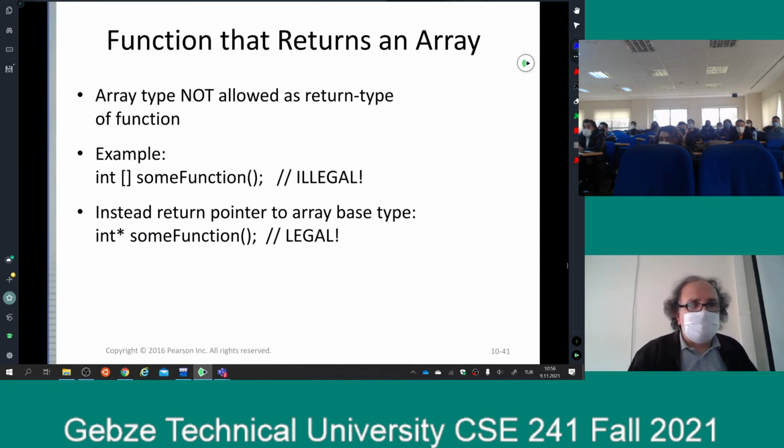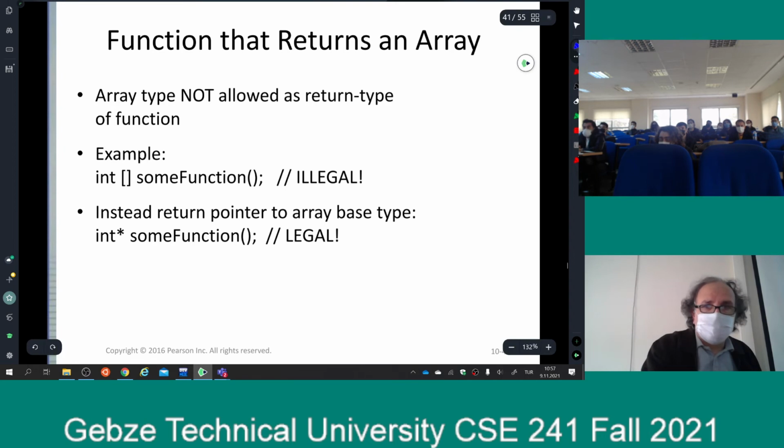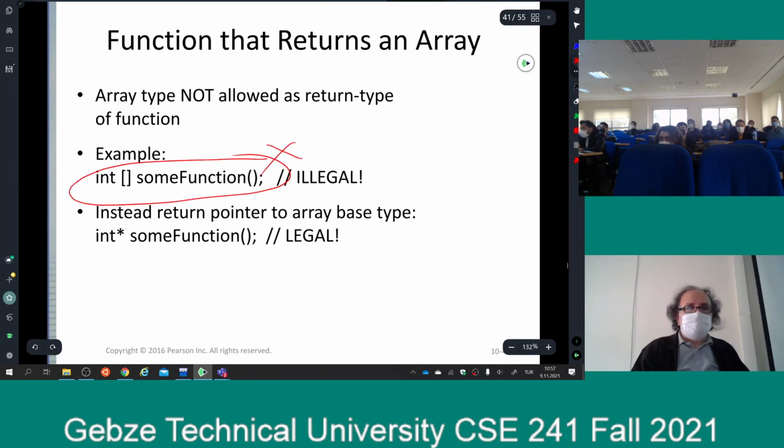Functions, of course, can return arrays. An array actually means a pointer. You just return a pointer. So don't do this. This is a bad syntax error.